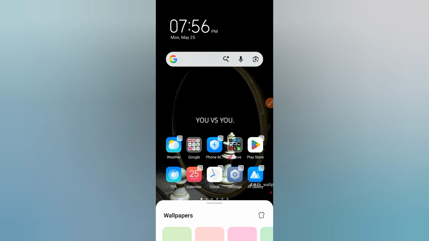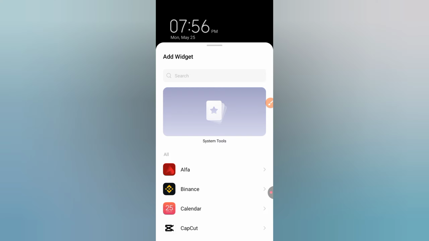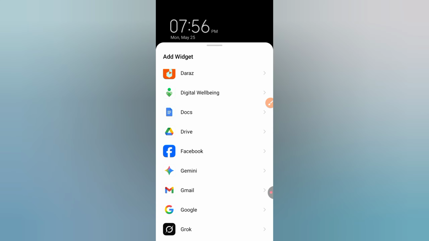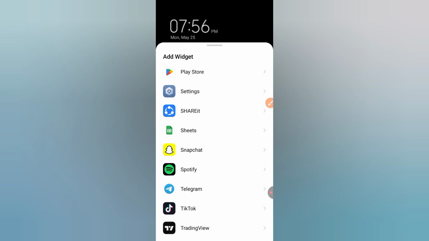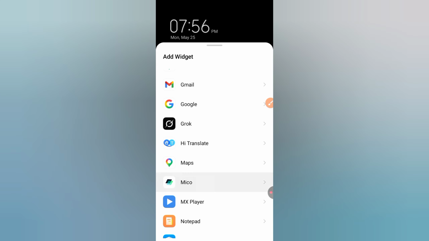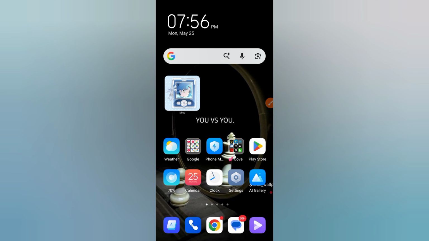Next, go back to your phone's home screen. Press and hold on an empty area of the screen, then tap Widgets. Find the Mico app from the widget list and select the widget size you want. Drag it onto your home screen. After placing the widget, tap and hold the widget again if you want to edit it. You can customize photos, colors, animations, themes, and layout styles directly inside the app.